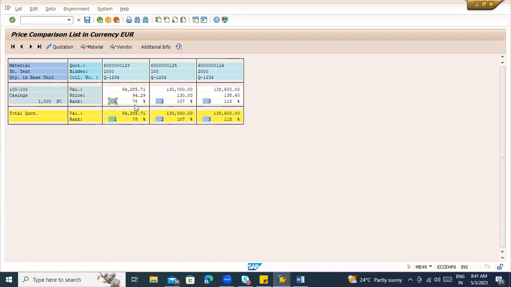It will also give the current cost, whatever is in the material master. Comparing to that, this one is 22% less than my current price in the material master record. Comparing to my current one, this is 7% higher, and comparing to my current price of material, this is 15% higher, right?